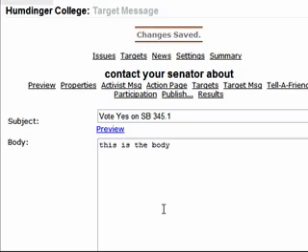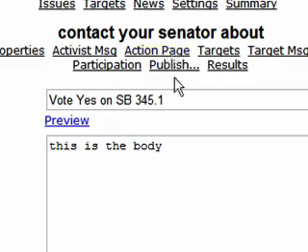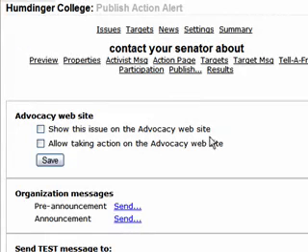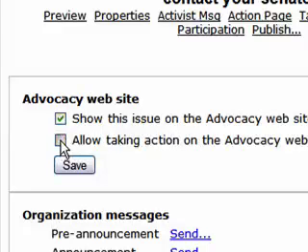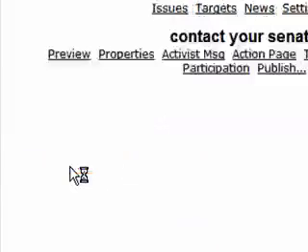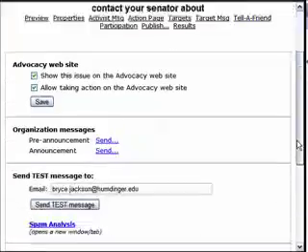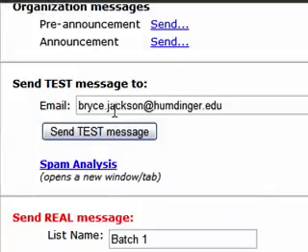And then you will be finally ready to do the last step, step number 6, which is publishing the alert. And there you can choose to show it on your website and allow taking action. You want to make sure that allow taking action is set when you're ready to go. Save those settings. And then you can send a test message to make sure everything is okay, and I certainly recommend that.